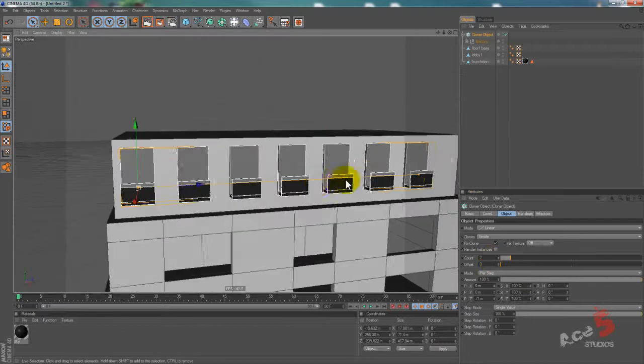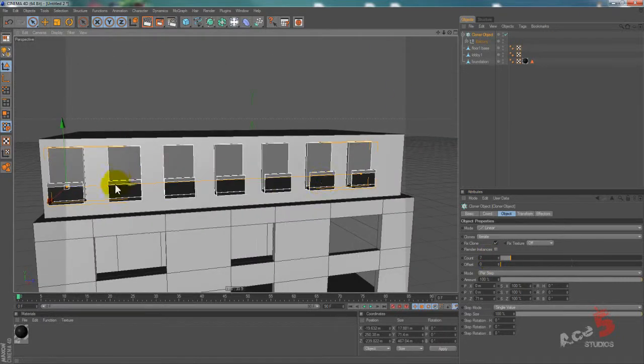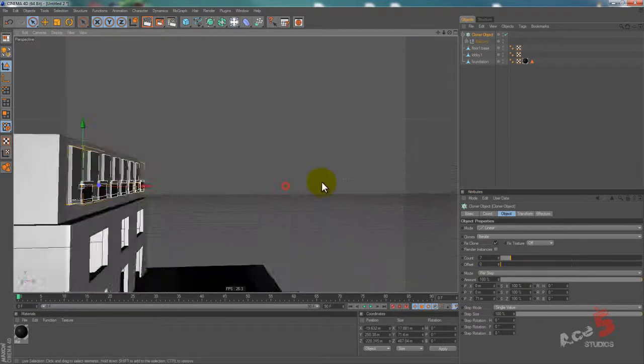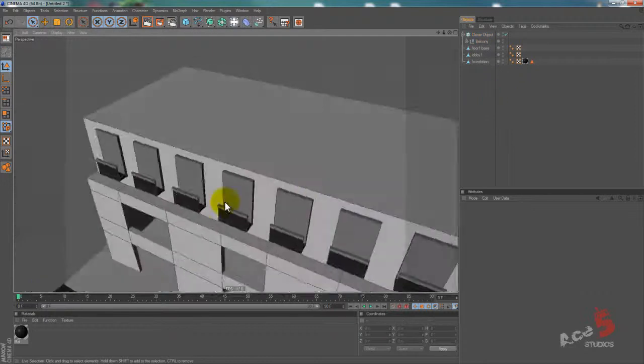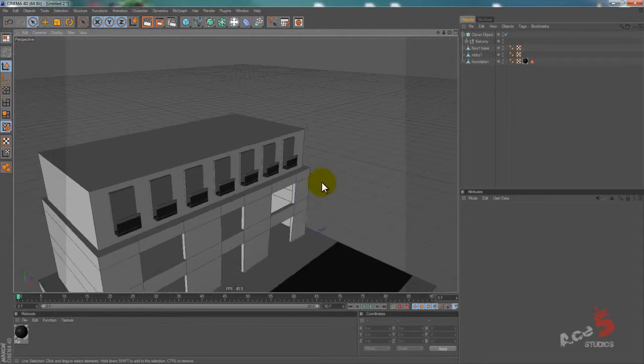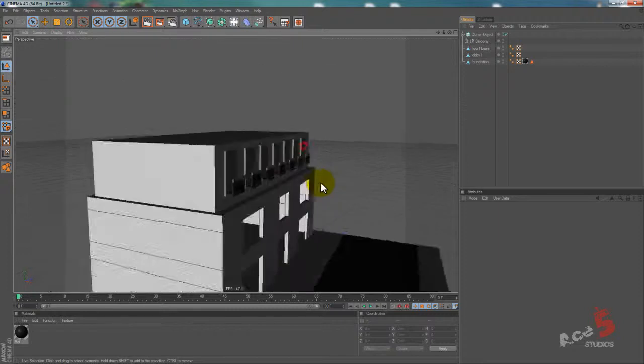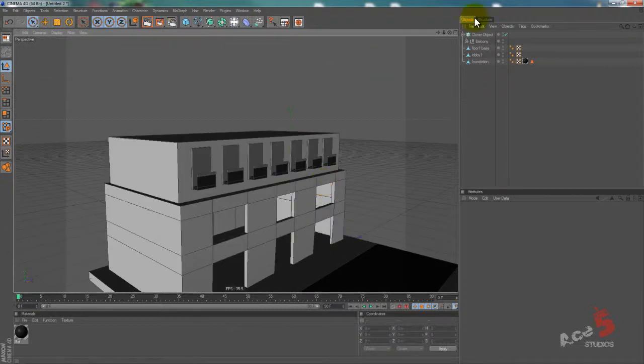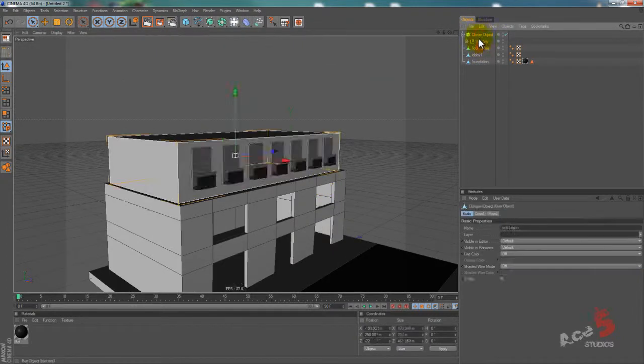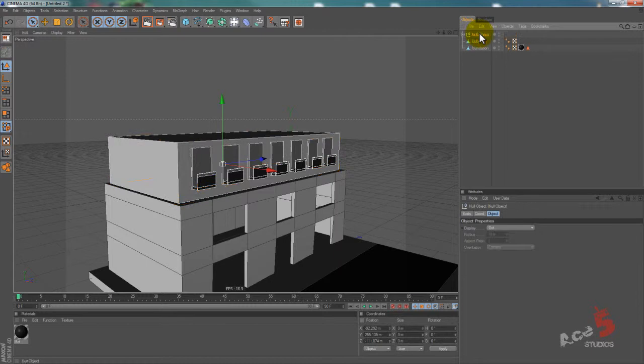And we have some windows. Let's move this cloner object across a bit. And we have balconies. Very nice. I mean, obviously you could put them by hand, but for the time being, this is the simplest way. Okay, now, what we're going to do is we're going to put this together, and we're going to call it first floor.